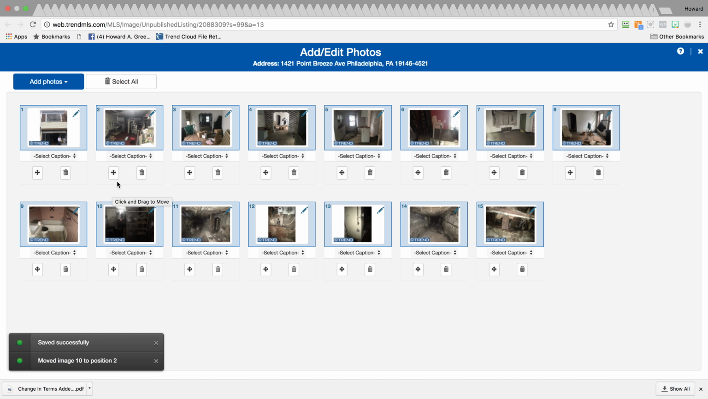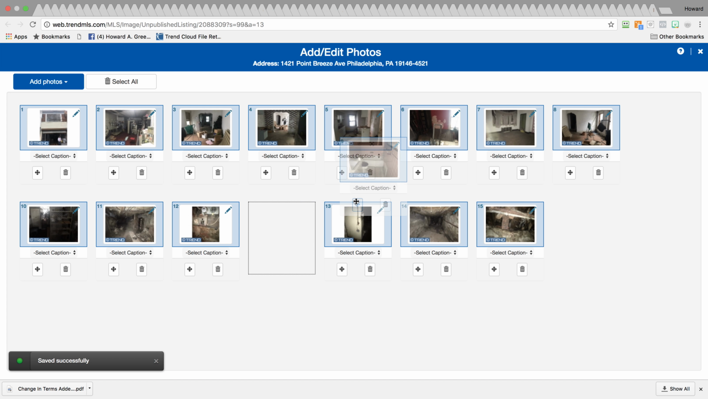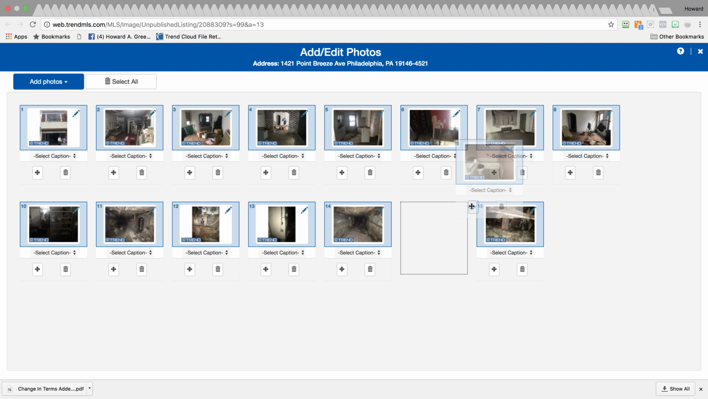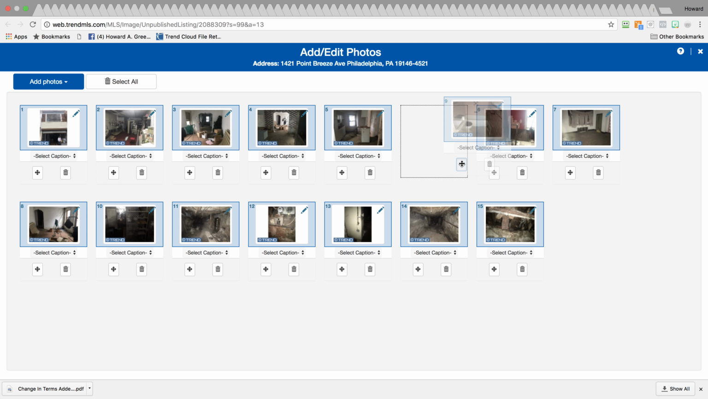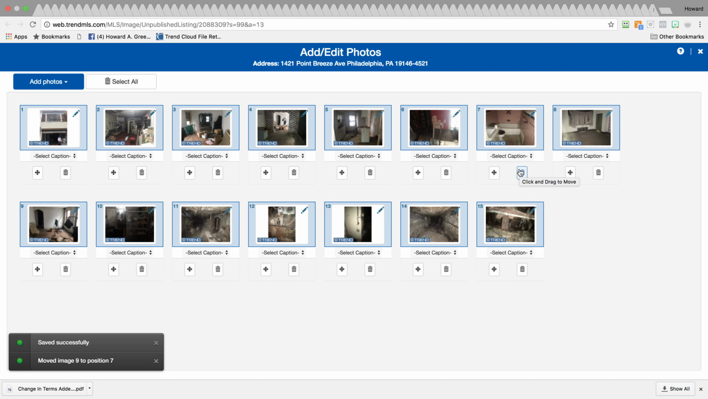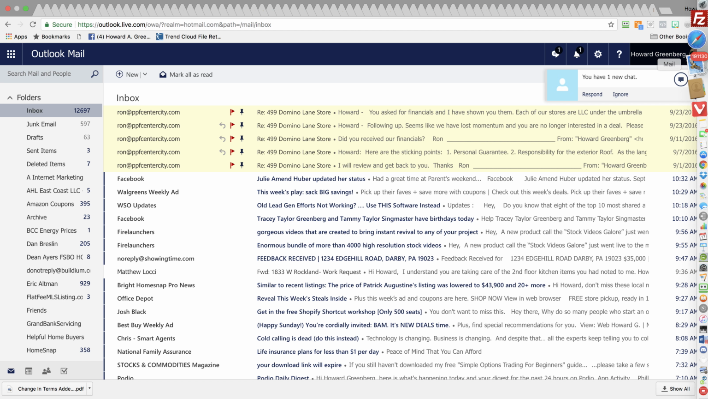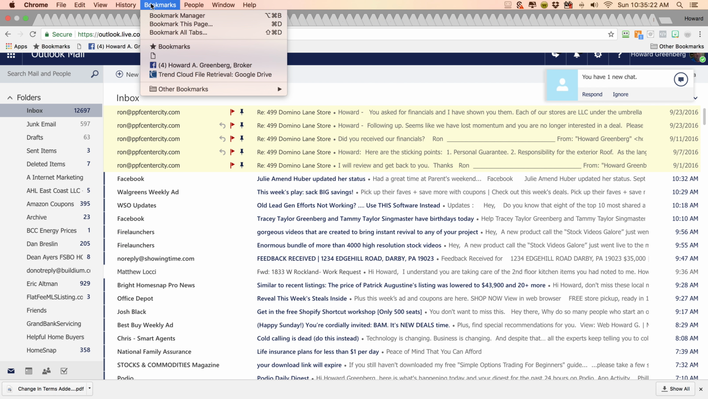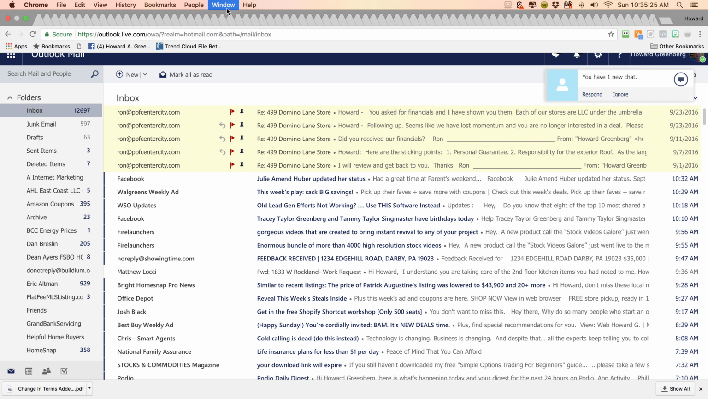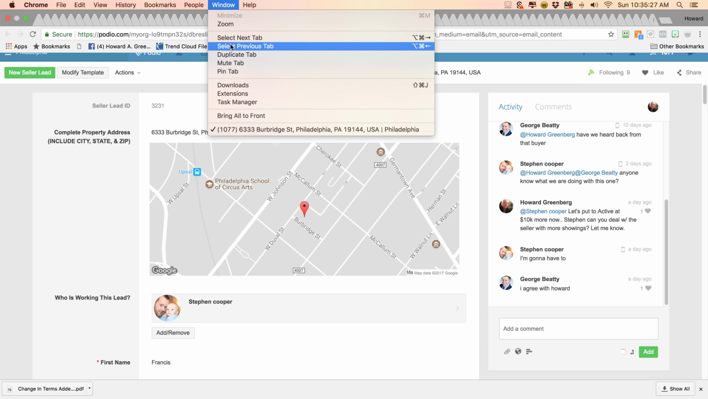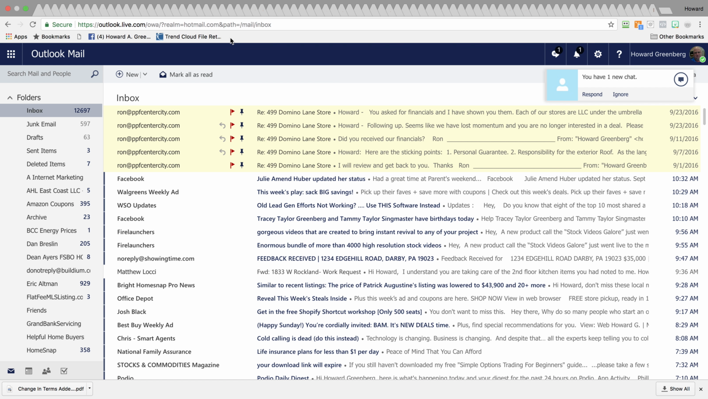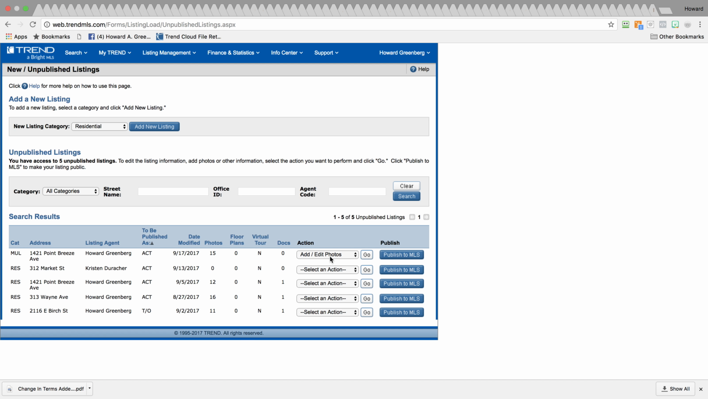So we'll put that here, and then we'll put the bathroom here somewhere. All right, not sure what that one is. That one, they look like bedrooms of some type. So we'll just leave it like that. It's kind of like an order. All right, previous tab. Let's see. There we go. All right, so the photos are added.